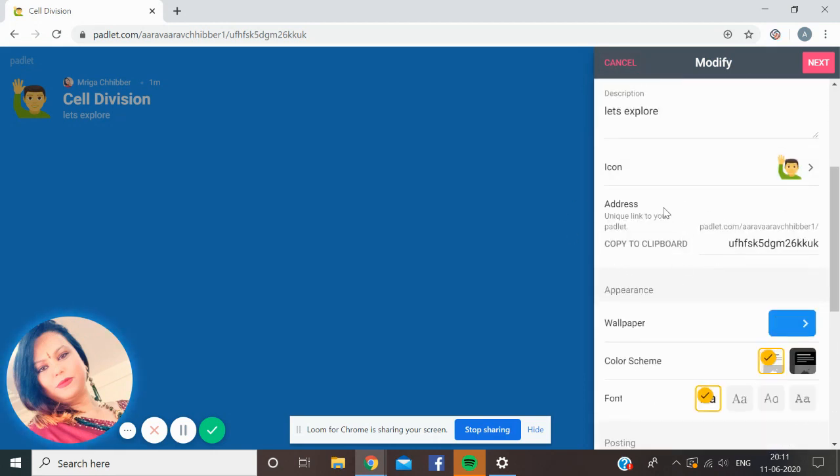Now you see here there is an address, a URL, which you will copy and you will send to your students on WhatsApp. You can open WhatsApp Web side by side and then copy this, and you will send it to your students. So this I'll be doing later on. Okay, first you can also change your wallpaper.